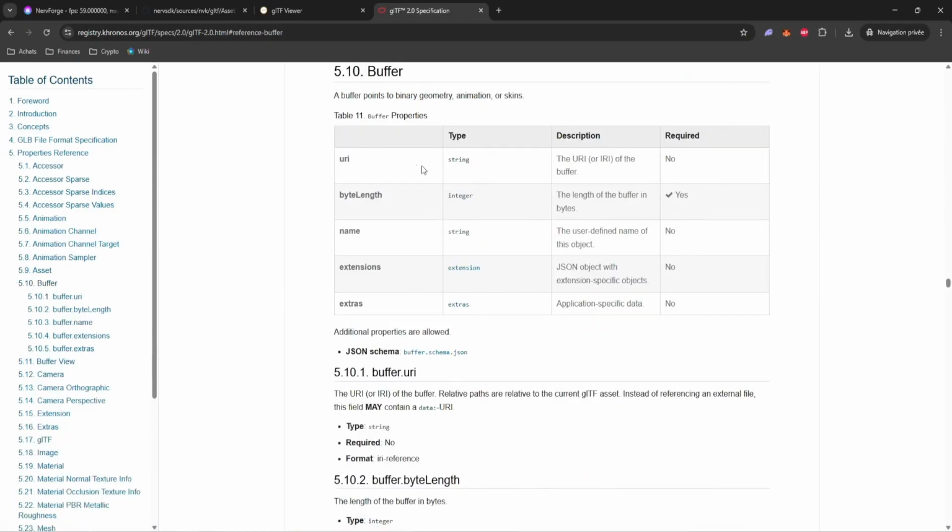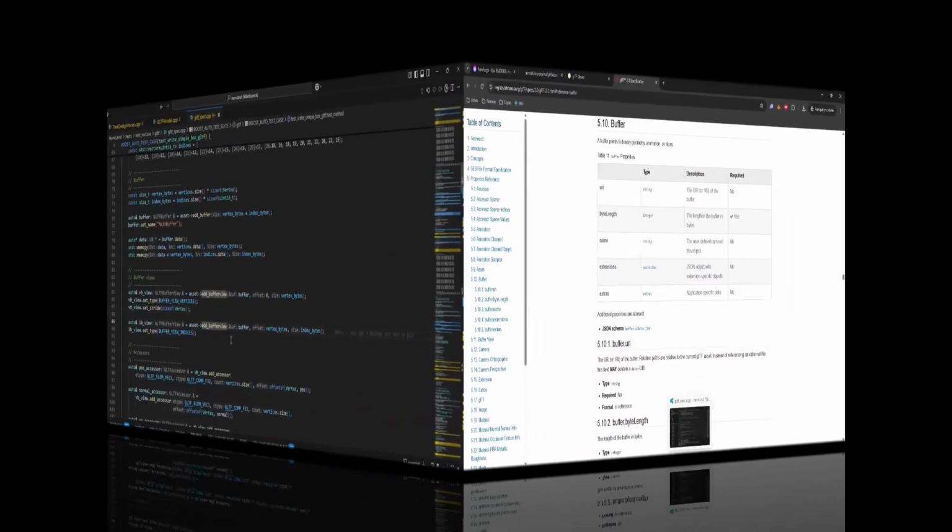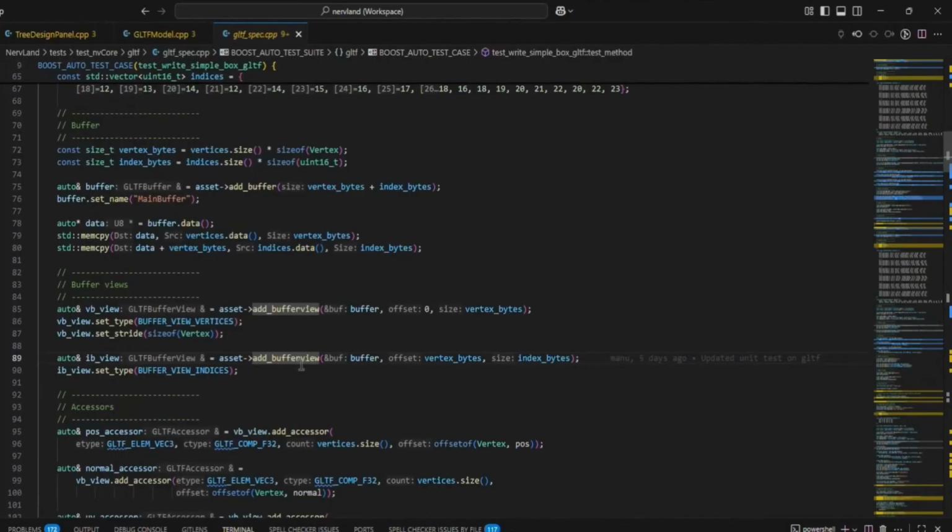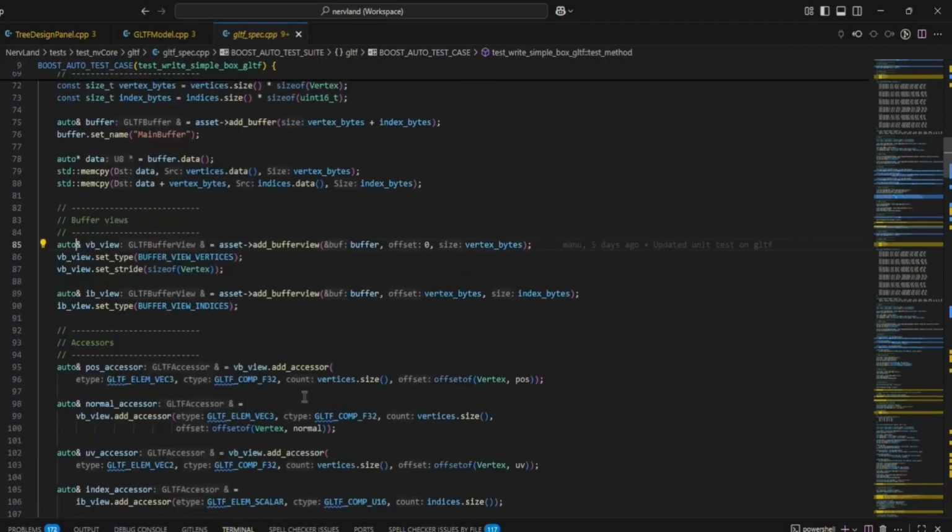buffer and it's going to tell you what are the members that you should find in the file itself, and whether those members are required or optional, and what should be the type and everything. So yeah, this is very handy to write your GLTF loader or writer appropriately. Anyway, once you have your buffer views ready, you can provide accessors on top of those buffer views.